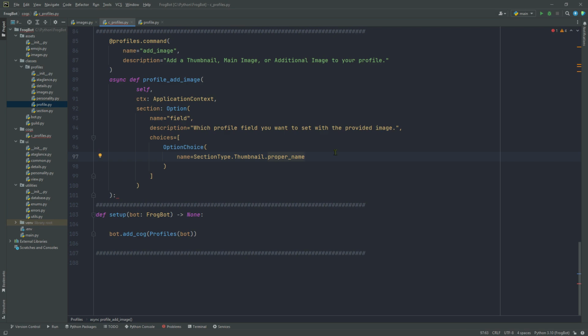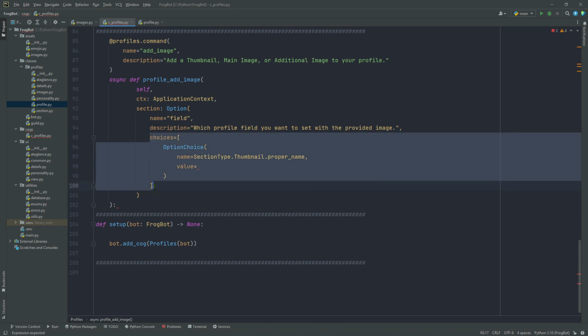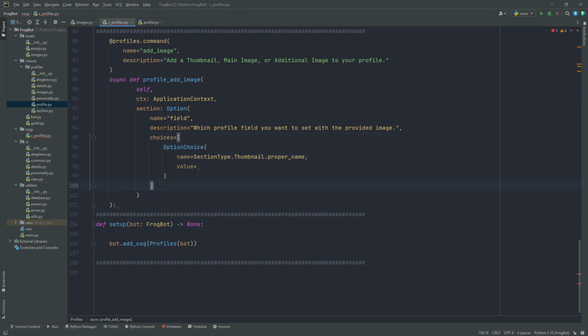So let's drop down and let's define the value of this option choice, because ultimately what's happening here is Discord is recording the value of whatever option choice the user has selected, and they're sending that value back to us for processing. So the easiest way that we can do this is we can say a string of section type dot thumbnail dot value, which is the numerical value, just like that. But we have a squiggly. What's going on with that?